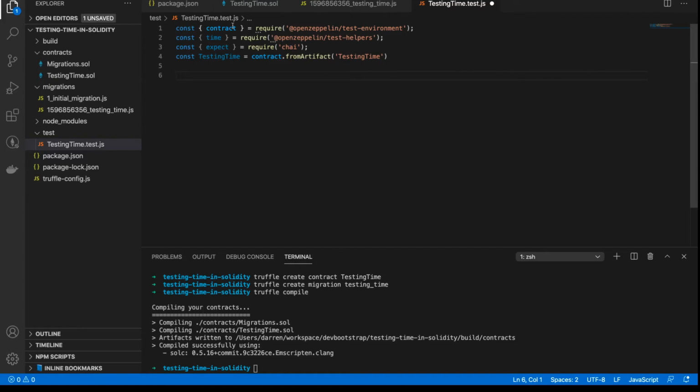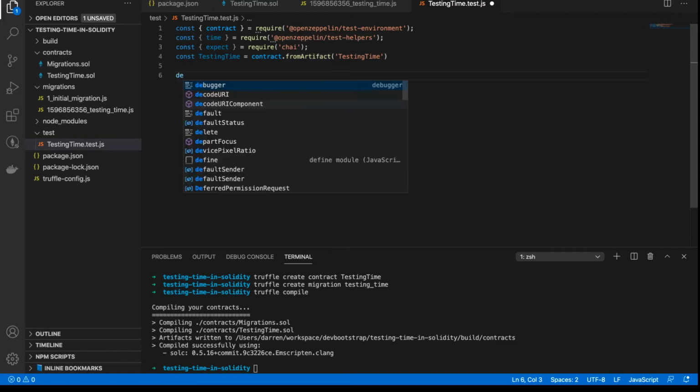So here I'm bringing in the test environment. I'm bringing in test helpers. In particular, I'm bringing in the time test helper, which we'll be working with extensively in this. And I'm bringing in expect from the chai framework, and I'm bringing in the contract itself that I want to test.